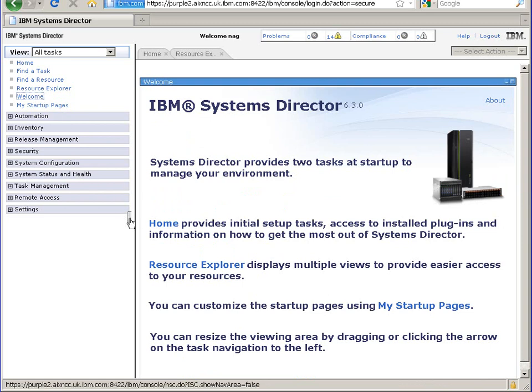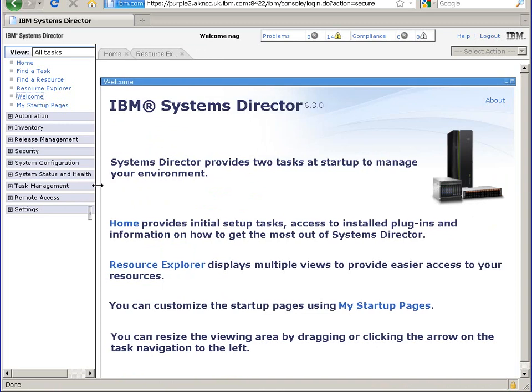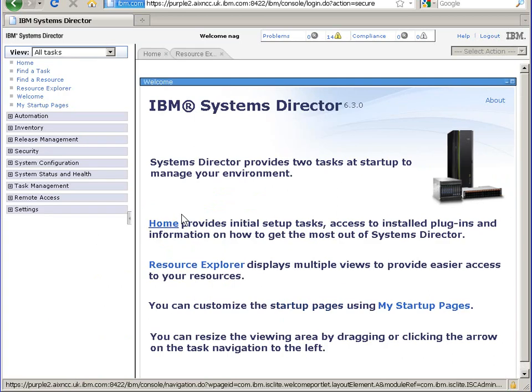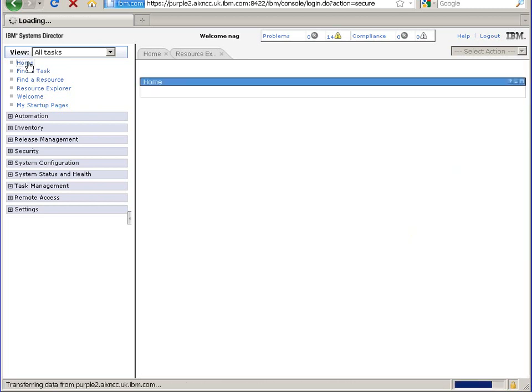It's also telling you that this little arrow here at the bottom, we can move this, so we can slide this across to give us more space, or we can click on the little arrow here to maximize the screen. Up the top here we now have home and welcome. There's two separate things. Home is one I can configure up, and we'll click on that.